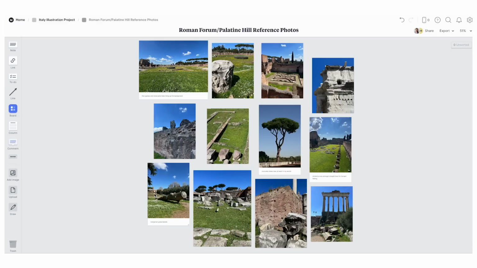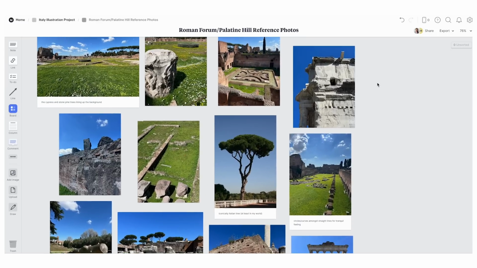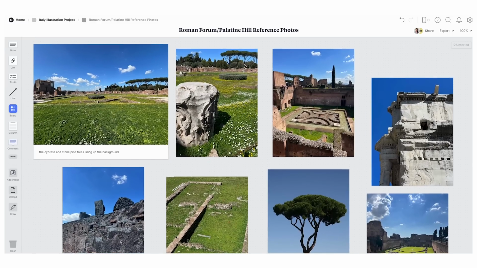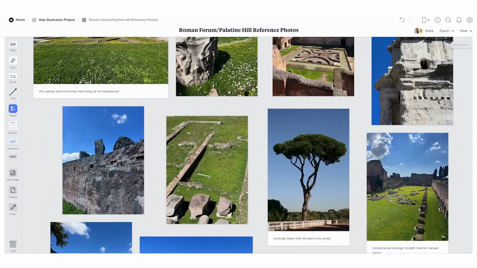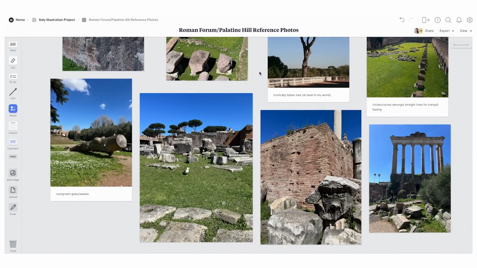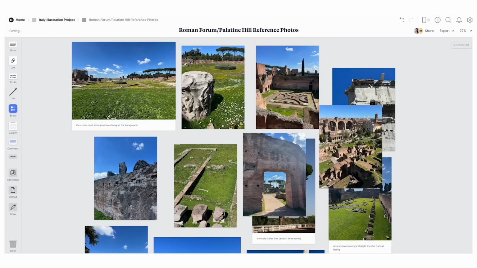So I started out by making a super simple reference board for the background of my illustration by dragging and dropping some of the photos that I took at the Roman Forum and Palatine Hill. I'll explain the inspiration as I go along throughout the video. It was really easy to put together this board just by dragging the photos in.